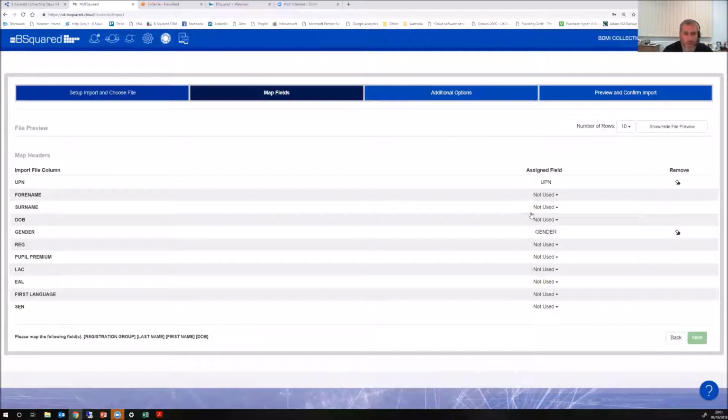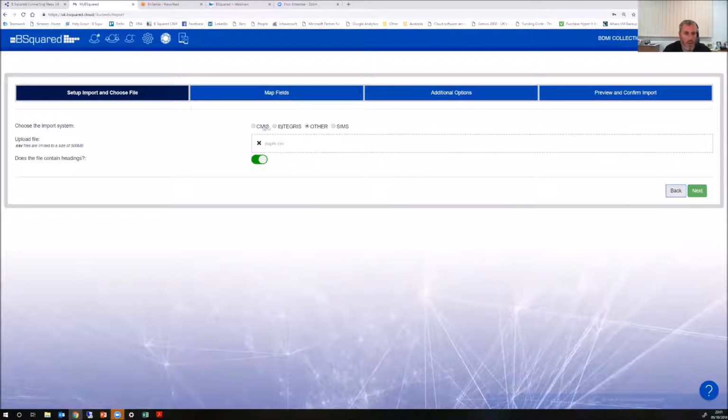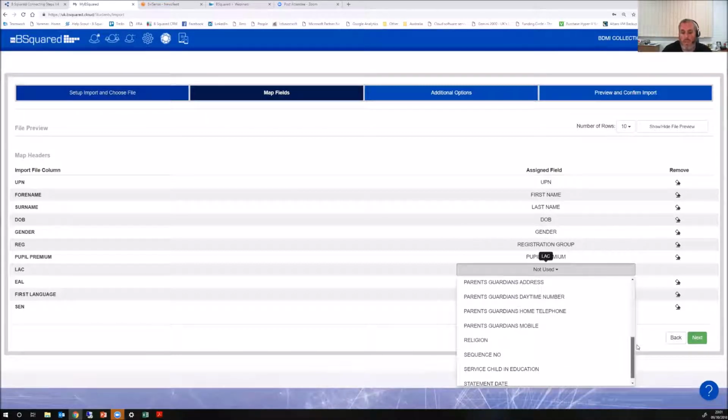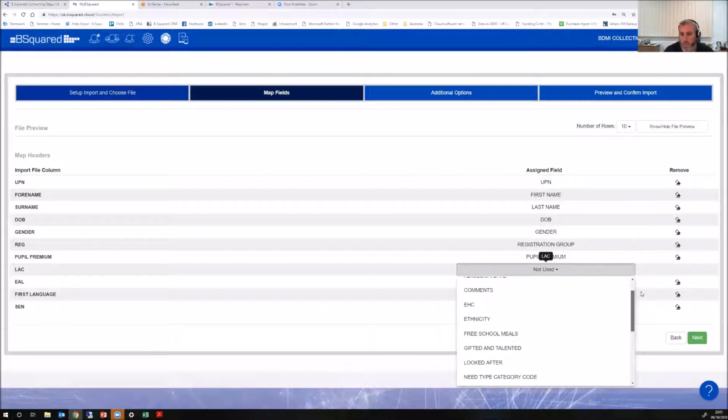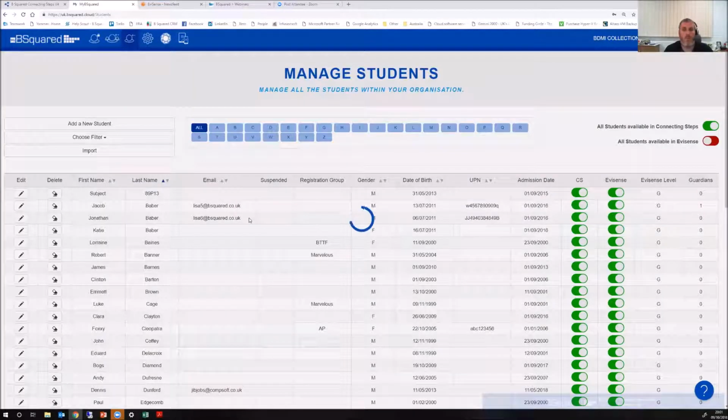So you can see this is what the file is in the column. That's going to be the first name, that will be the last name, date of birth. So I can just go through registration group and match those fields. So pupil premium. What you'll find is if you select SIMS here and do the same, I get a lot more options. Although if you're not importing from SIMS, if you just select the SIMS way, you get a lot more things you can import. If you just follow through that process all the way through, it will then bring in all that information for you.